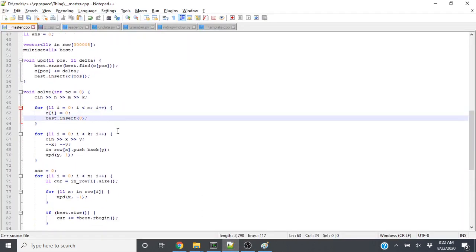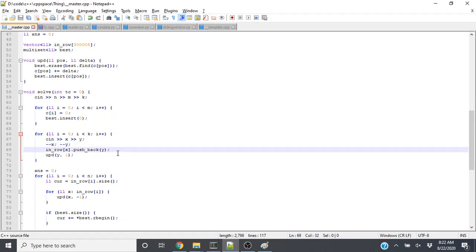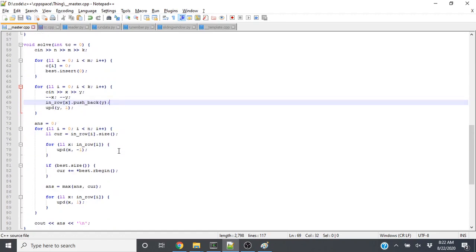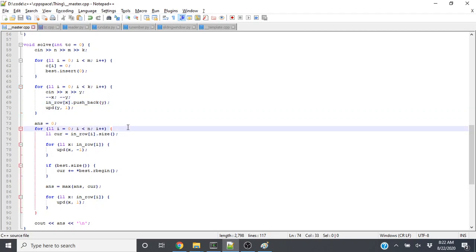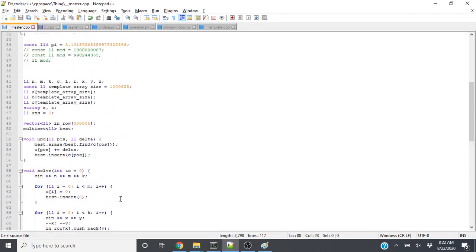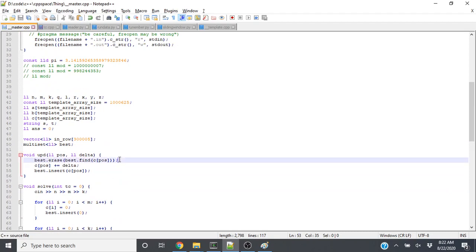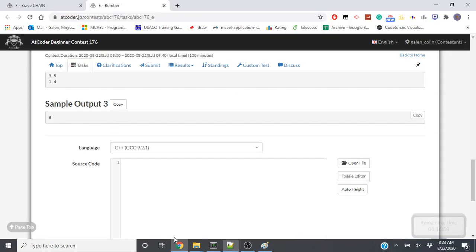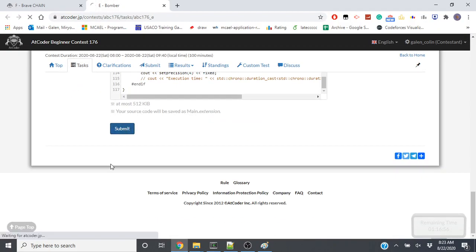i equals 0, best.insert 0. Each thing in row x dot push back y. Even though we actually inverted x and y because it's rows and columns, but whatever. So first take all the things in the row, then remove them, then take the maximum of all columns, then add them back. And here we're going to erase the previous value and then put in the new one, and that's it. Okay, I trust it.